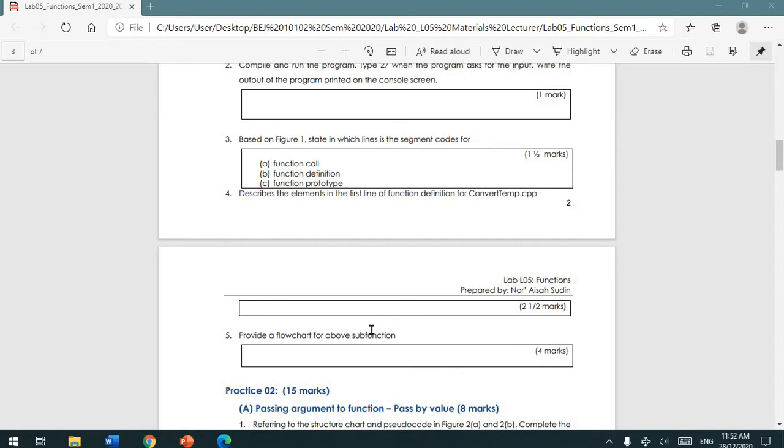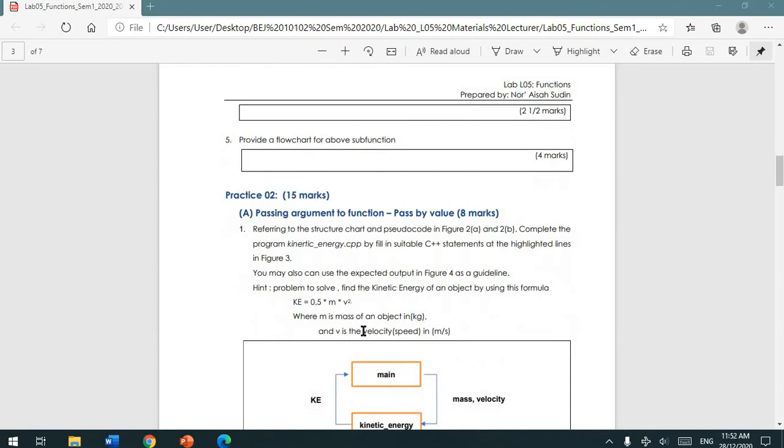Then number 5, you need to draw a flowchart for the subfunction, not for the whole program. You can see it from the function definition and just provide the flowchart for the subfunction. Okay, let me move to practice 2.